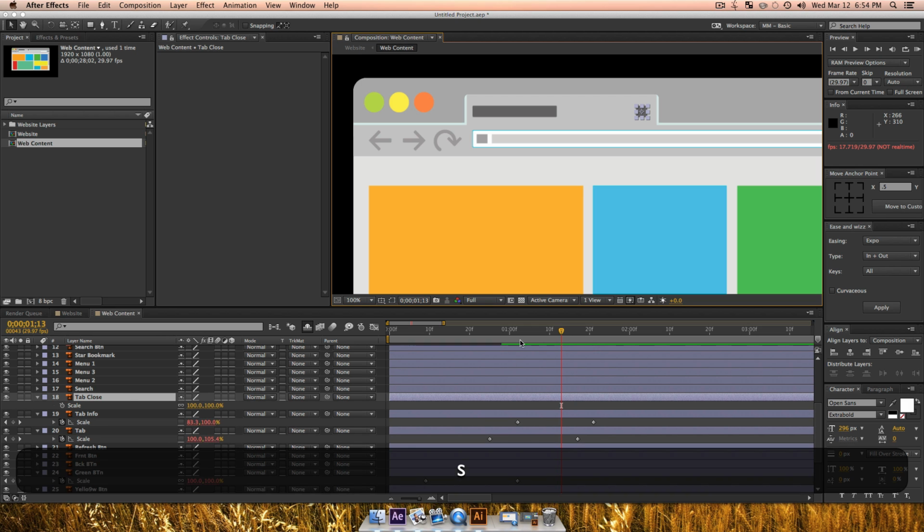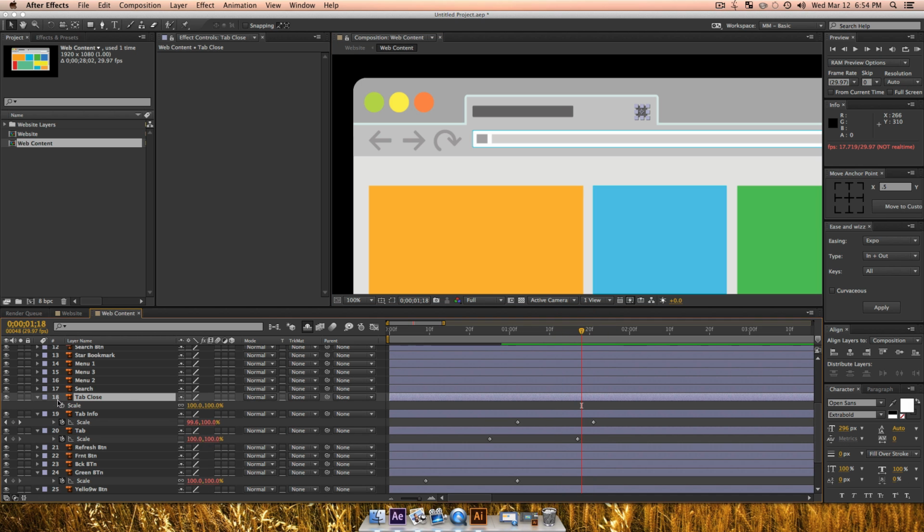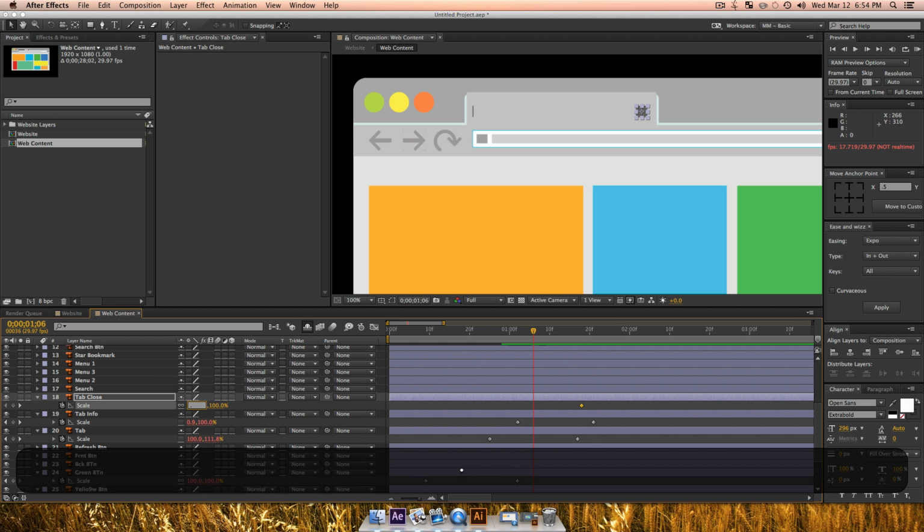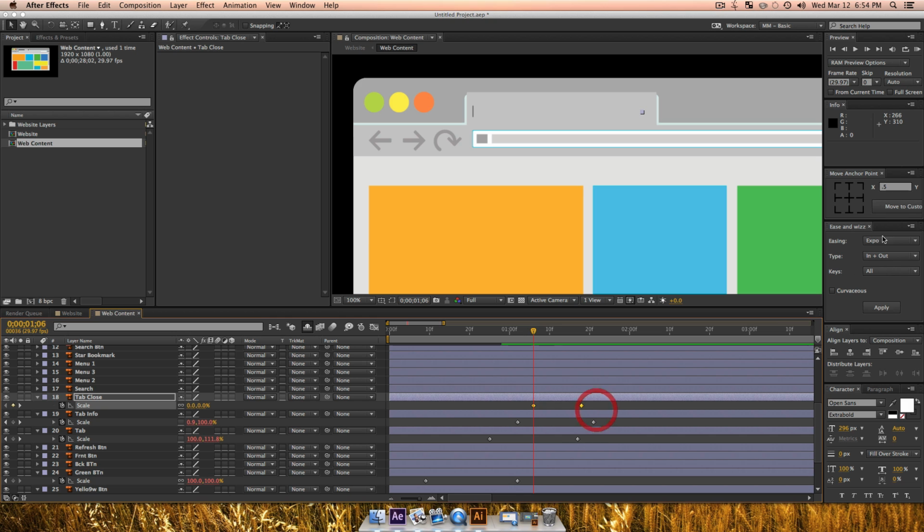So I'll press S for my scale and set a keyframe, and I'm just going to scale this one proportionally. So I'm just going to press 0 on my keyboard and have that one down to 0. Select both of these and give it a different easing type, so it all has a different kind of movement. So I'm going to set it to quint and click apply. And so now we're going to have a nice little pop up. That's all looking very nice.